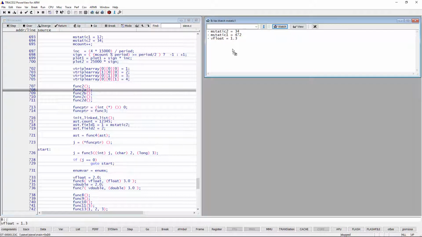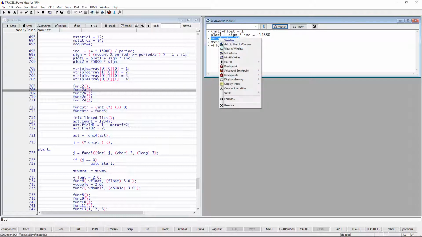It is possible to watch for single variables or arithmetic expressions. Moreover, TRACE32 supports typecasting. You can, for example, add the integer cast of the float variable vfloat to the watch window. Variables can be removed from the watch window by doing a right mouse click, then selecting remove. As you can see, you can add multiple variables to the watch window.